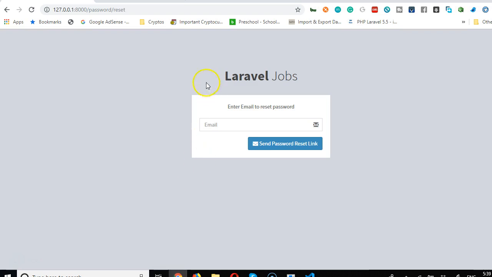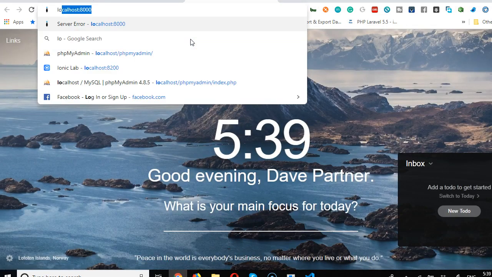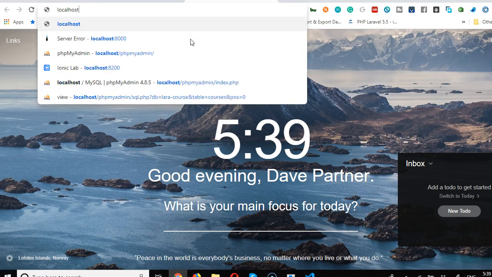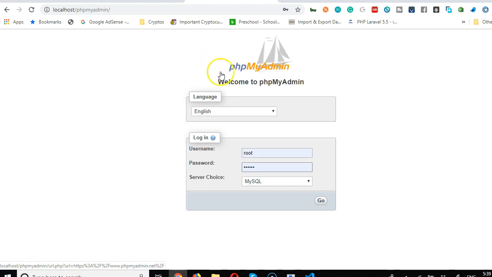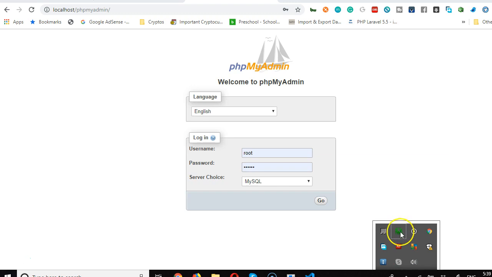So first of all, I have to go to my browser, open a new tab, and type localhost/phpMyAdmin. Hit enter, and phpMyAdmin will pull up. Now, if your phpMyAdmin doesn't pull up, then it's likely that there is a problem with your installation. For instance, maybe your WAMP server is not running. WAMP or XAMPP server, make sure that it is running, okay?